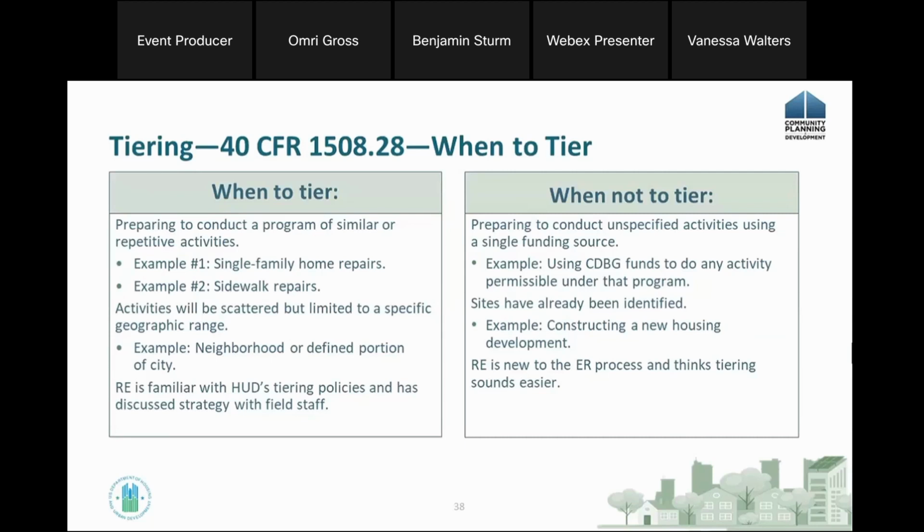Another option would be if the activities that you are planning to perform under your CPF grant are scattered but limited to a specific geographic area. For example, if you are planning to do projects in a specific area, such as a neighborhood or defined portion of a city, in this case, tiering may be an appropriate option. Because of the complexity of tiering, we also recommend that you only choose to use tiering for a project if you're familiar with HUD's tiering policies and you have discussed your tiering strategy with HUD field staff.